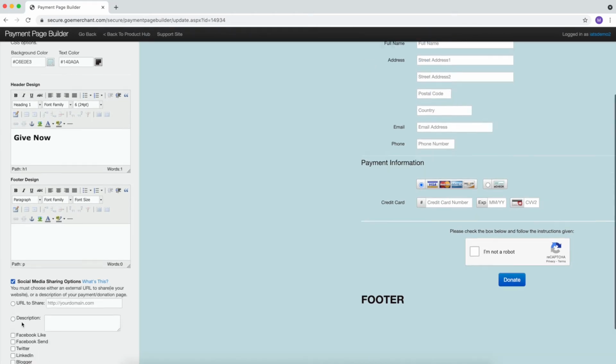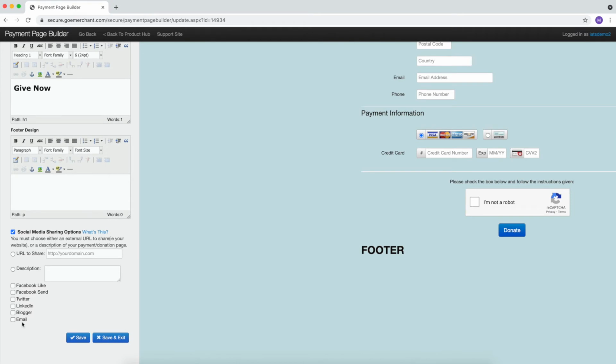Next up is social media sharing options. Adding social media sharing and Facebook like buttons to your page is a great way to exponentially multiply the number of people exposed to your cause. Choose from the major social media sites by selecting the checkbox for each one.